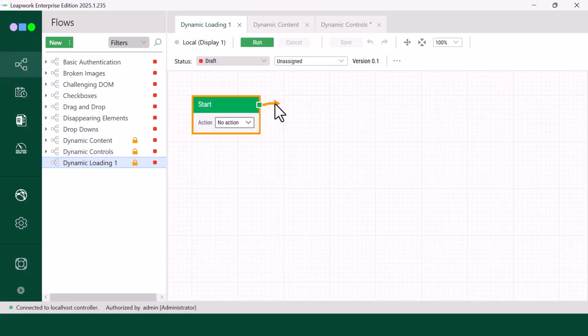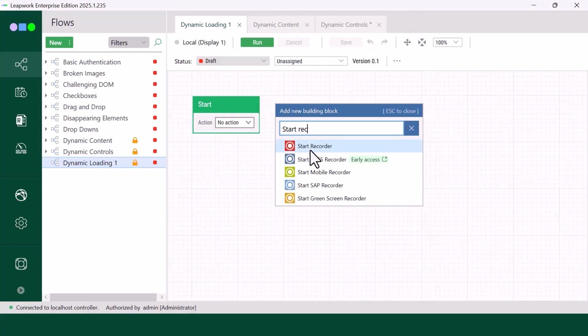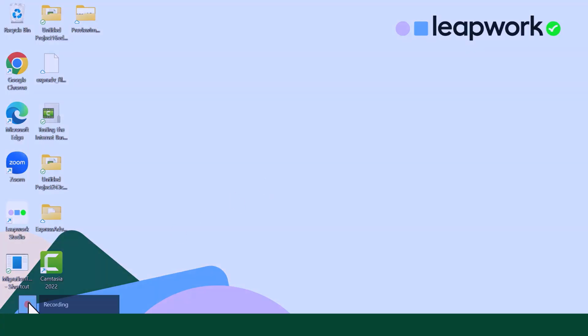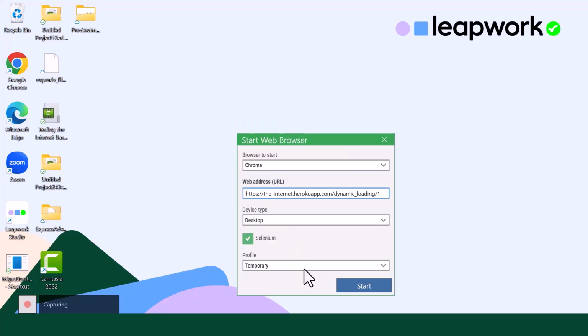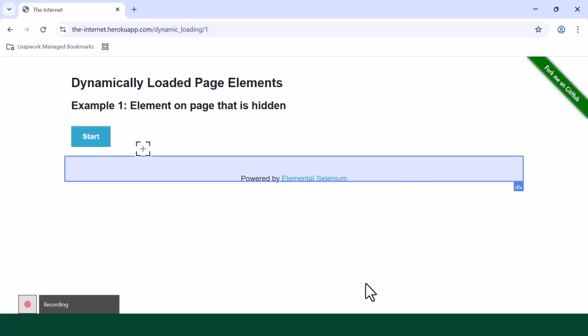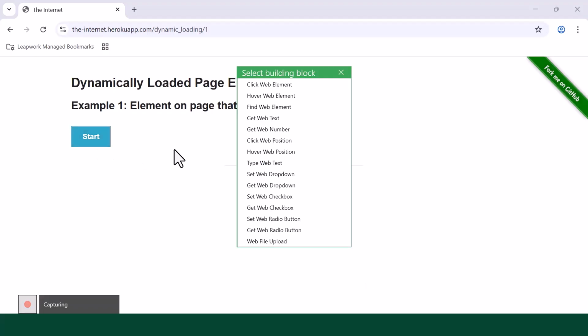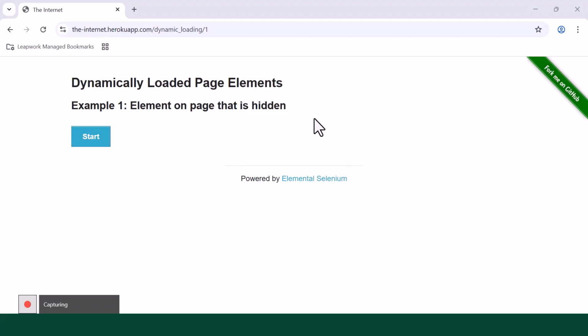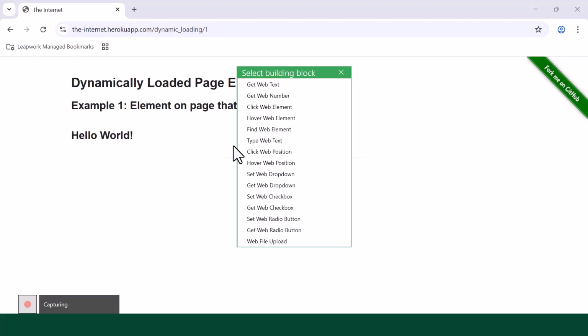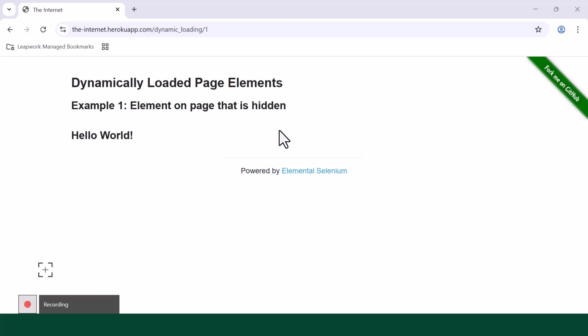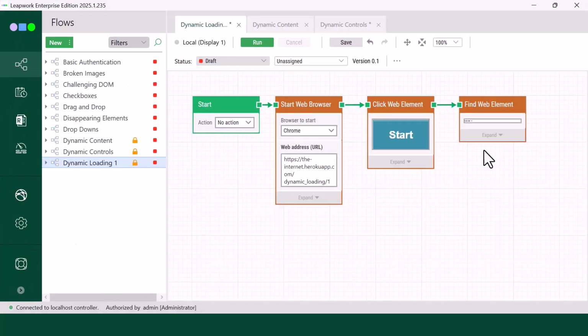Let's launch the test case page using the Start Recorder. We'll capture the Start button and click it. Then we'll capture the Hello World message to locate its presence. That's all we need. Let's save and close the recorder.